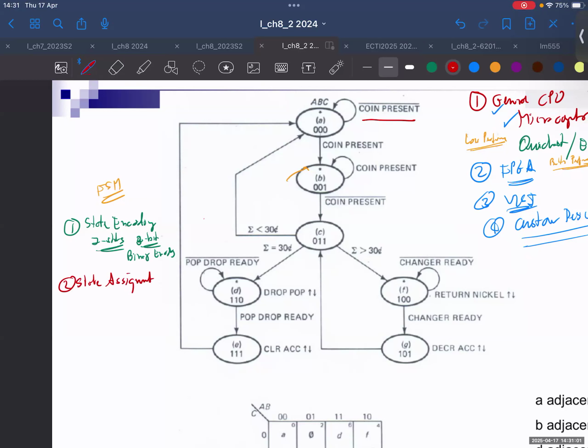Because we have many labels, with 3 bits you have 000, 001, 010, 011, 100, 101, 110, and 111. So you have 8 possible codes to assign to 7 states. You can see there are many ways to assign this.